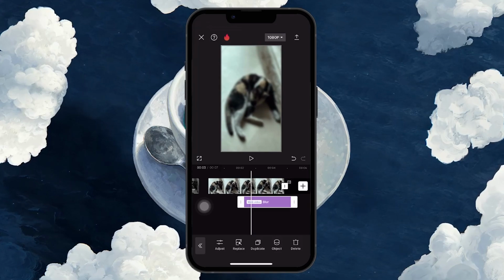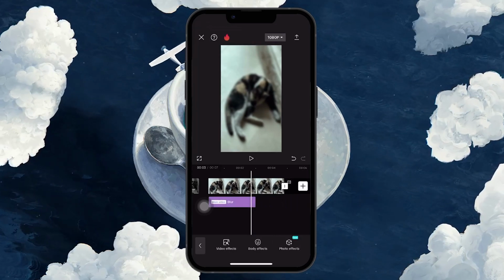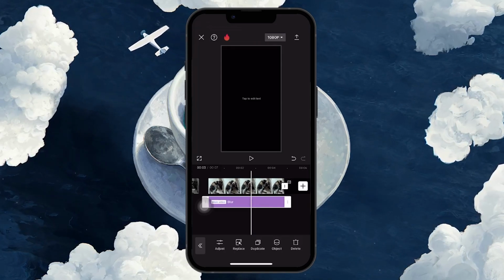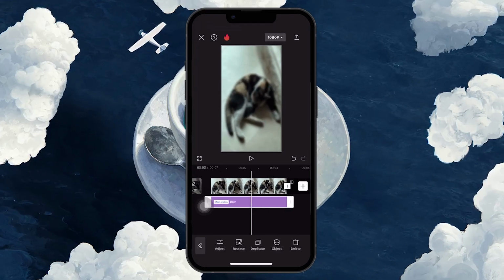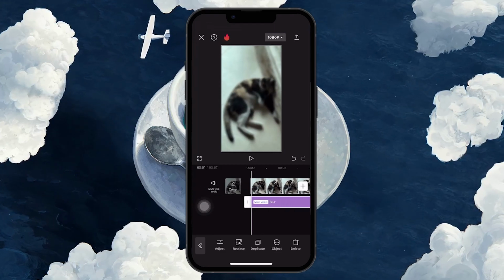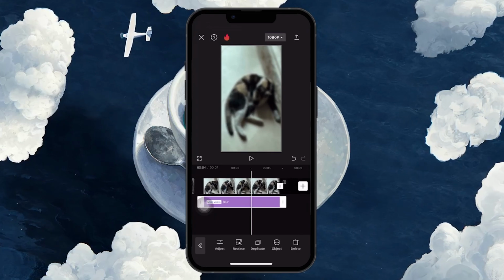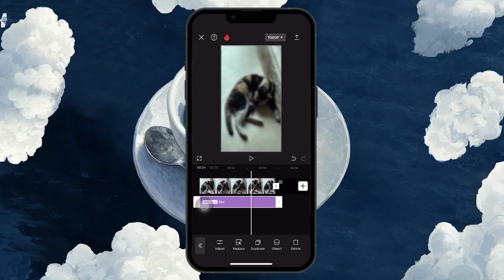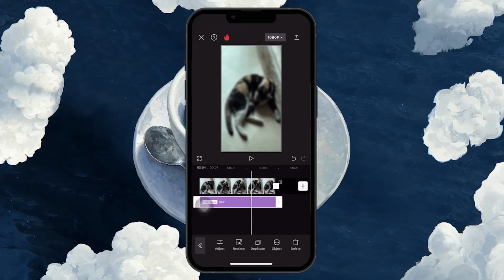Next, you want to extend the blur effect to cover the duration of the video. You can do this by holding and dragging the end point of the blur effect until it spans the entire video clip. The crucial part comes in isolating the blur effect to a specific area of your video.